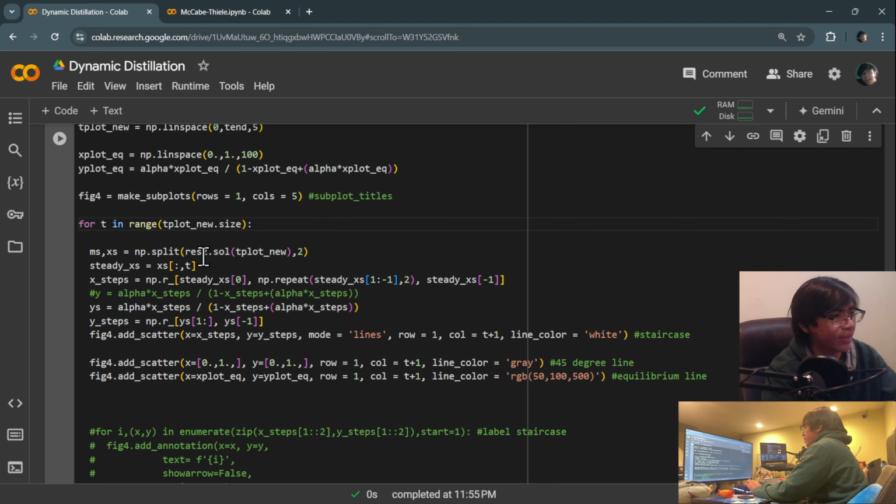So I think that's what I want to say. But we should still change this name since it's not steady state. It's at our current time now. So I don't know, what do we want to call this? Like current x, maybe. Is there anything else we have to do with that?